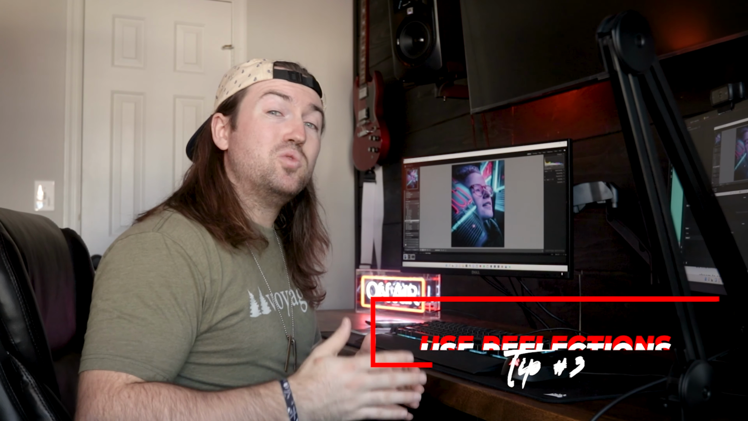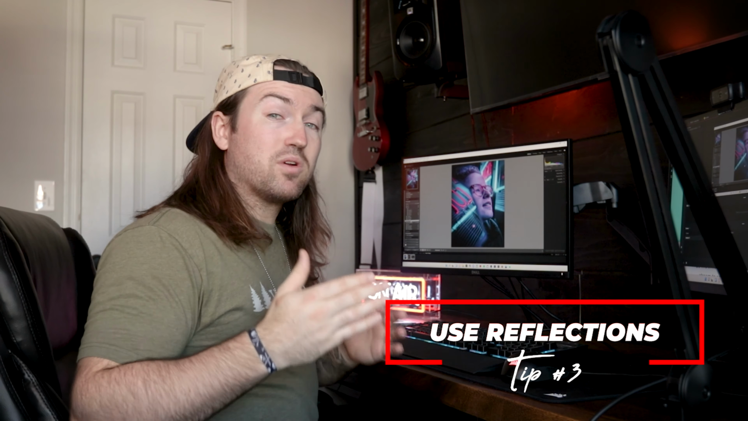So lastly, let's move on to tip number 3. This tip is going to be using reflections. Now, reflections can be found pretty much anywhere you go, and there's really 2 types of reflections. There's the natural reflections that already exist. Think about glass, mirrors, puddles of water give off pretty good reflections. Things that are just naturally around you, look for those.